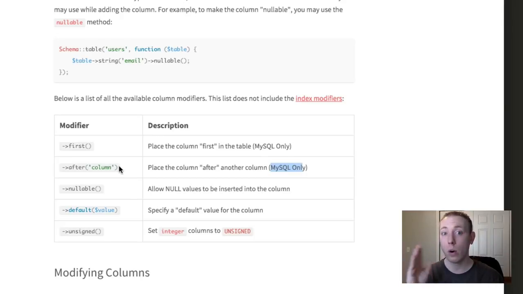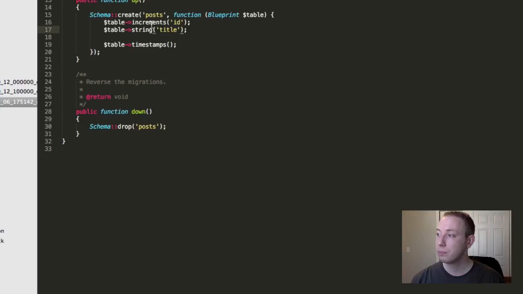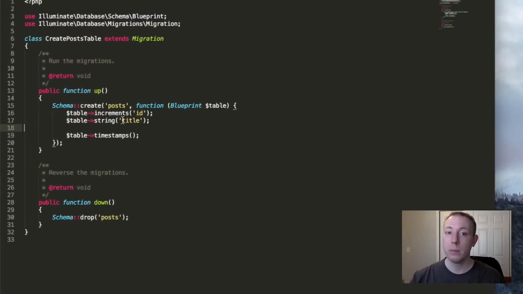If you want a certain order column, you could do that. For example, this is mainly useful if you're adding a column down the road and you want to put that column in the middle. Let's come back over to our column here.